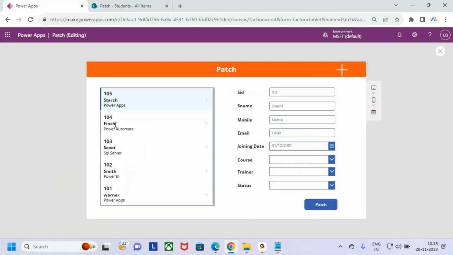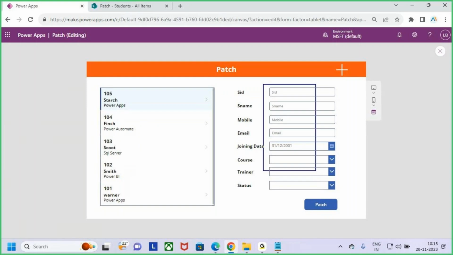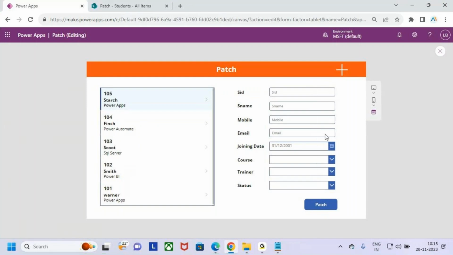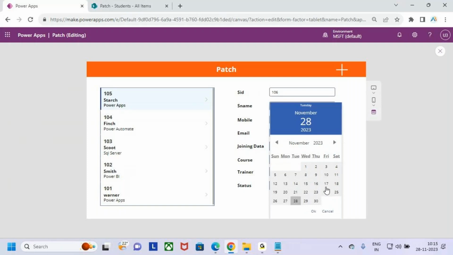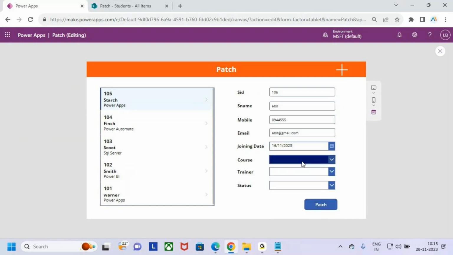Currently I'm not selecting any item. If I select any item, I'm able to display it here. Now I'm creating a new record. Employee is equal to 106. Let us say name is equal to abd, mobile number, just pass some random mobile number, email ID abd@gmail.com. Next, joining date, let us select any one of the joining dates. The course he is taking is SQL Server, trainer is Venki, and status is In Progress. Now go and click on patch.